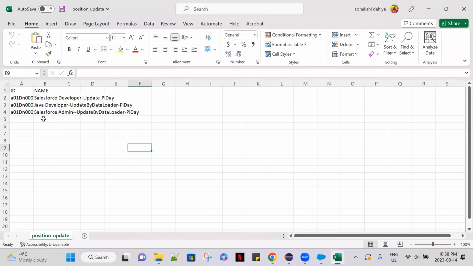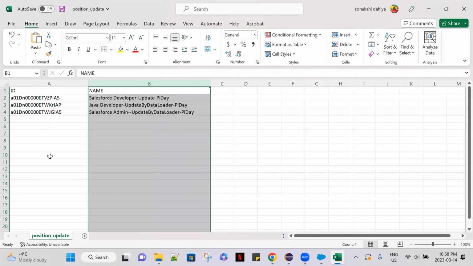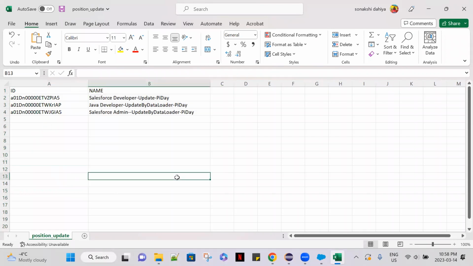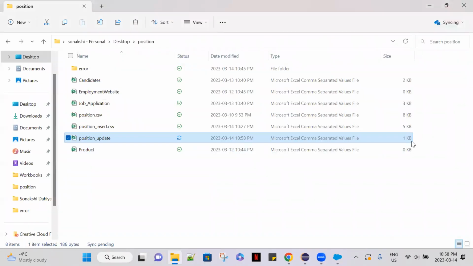I wanted to check if anything else is in the file. I don't see anything else there. What is the file size? Close it and check the file size. It's very small, it's 1 KB. Yeah, please do it once again.